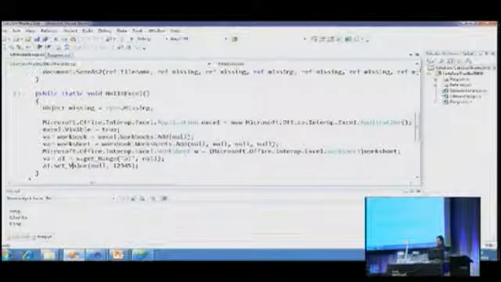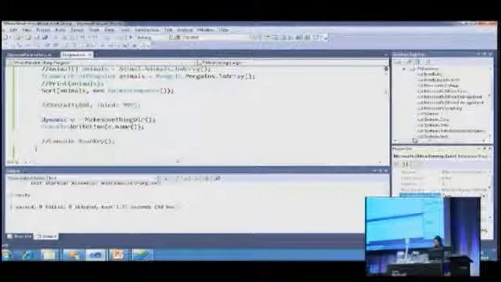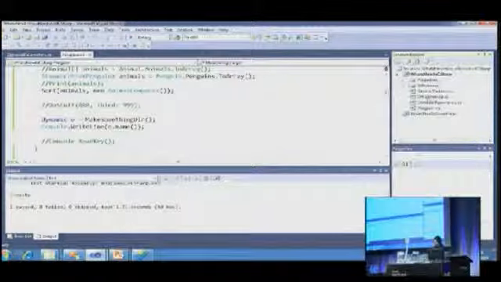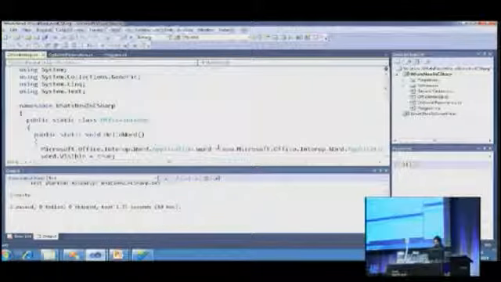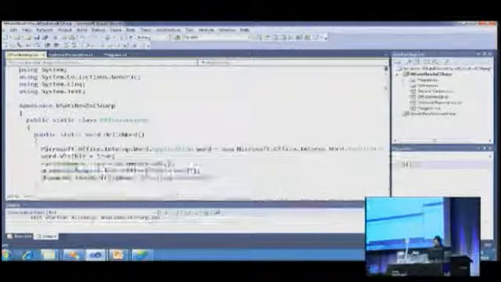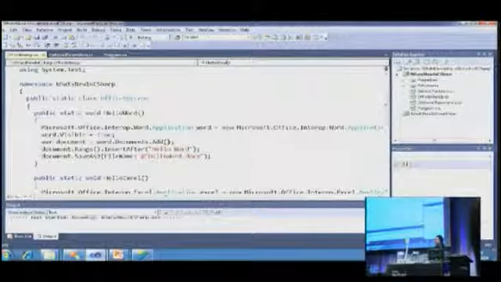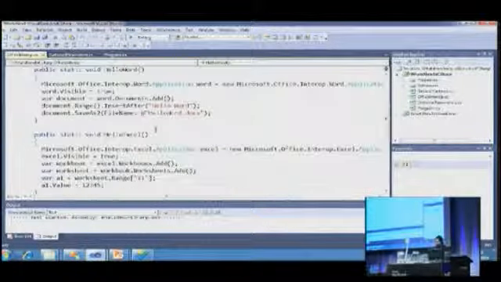That's all horrible. It's all wrong. So how does that look when we actually look at it in a more up-to-date version of C#? Well, it looks an awful lot cleaner. So here we go. I've got my copy of Word. I do an add. I'm not having to pass any arguments there. All of those ref missings have been filled in for me.